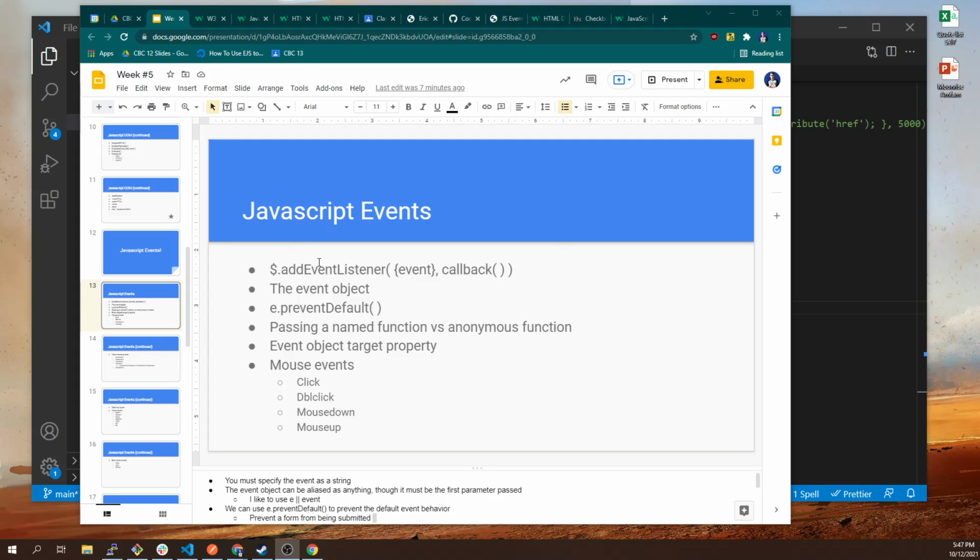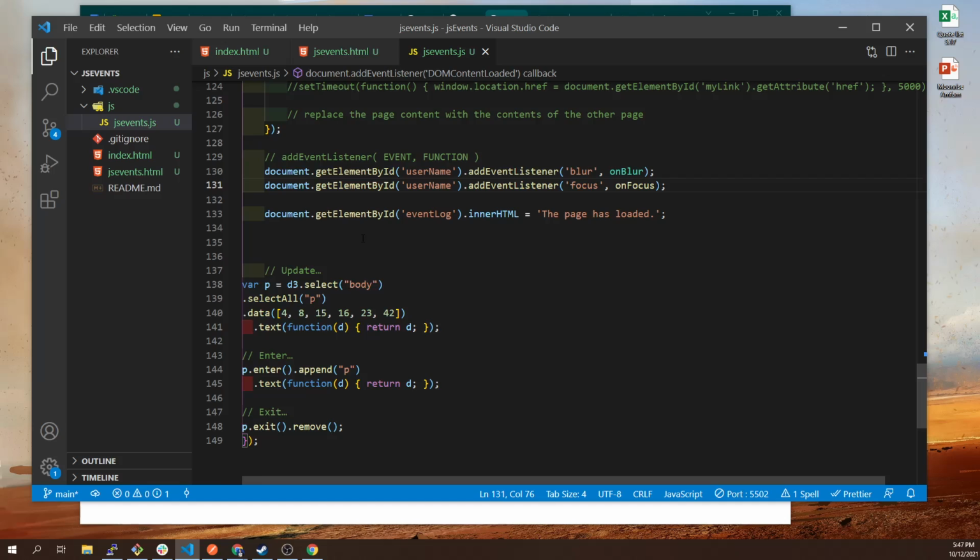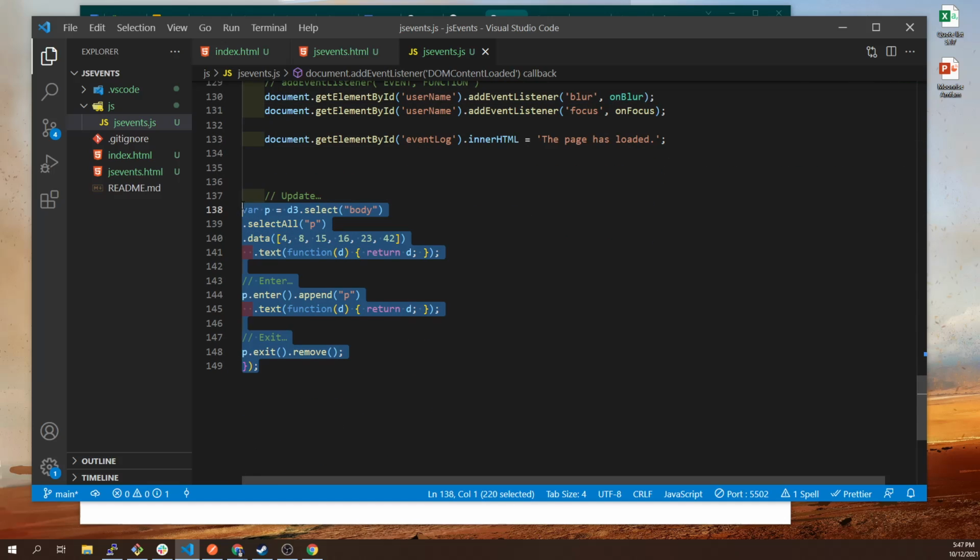So let's take a look at all the different types of events that we have available to us, and explore them as we go. I'm going to go back to this page. We've been looking at click. Click is the most default event; you're probably going to use this all the time. Click is the mouse down and mouse up combined, a full click. Let's take this out.